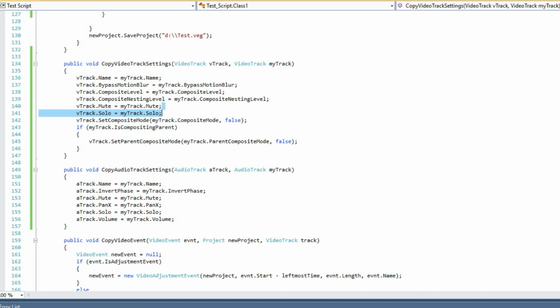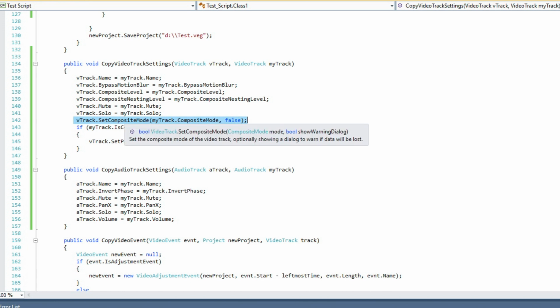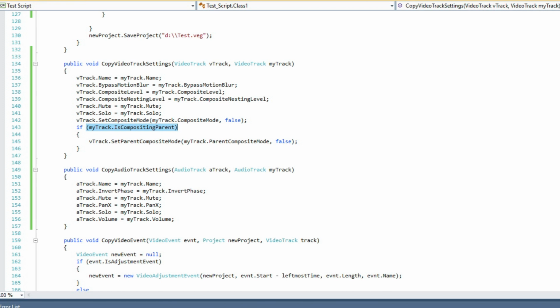And then we want to set the composite mode of that track equal to the composite mode on the current track. So we changed the 1 on the current project, and we'll see if that gets copied over. Then, if it's a compositing parent, we want to also change the parent. So let's see how this works.